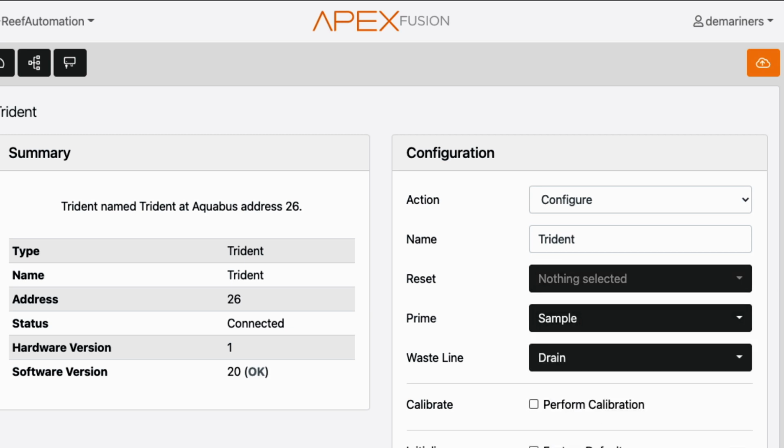If you're having some issues with your lines, maybe there's a clog, or maybe the line in your sump that's getting the sample water got stuck in a filter, something happened and you need to reprime the sample line, this is where you would do it. So this is a really good little tip if you need to troubleshoot your Trident.